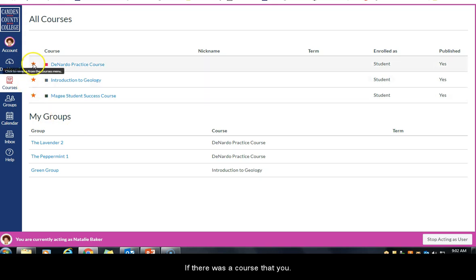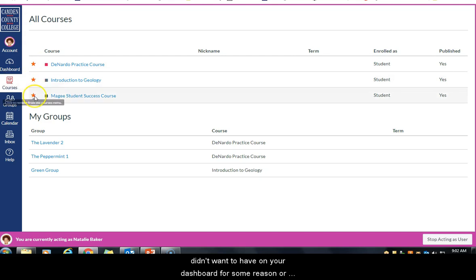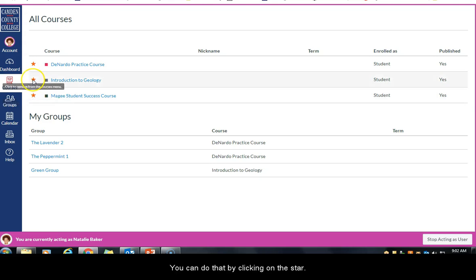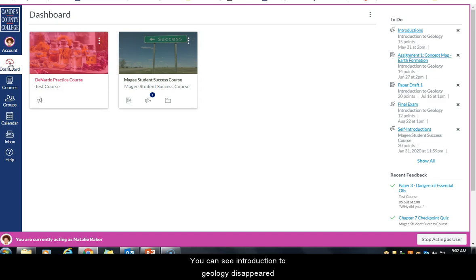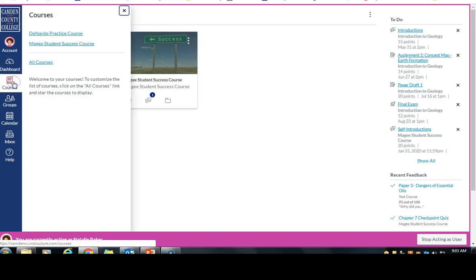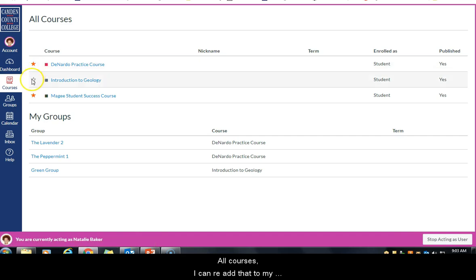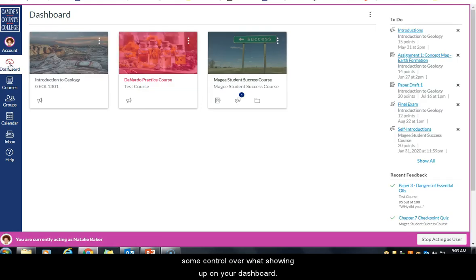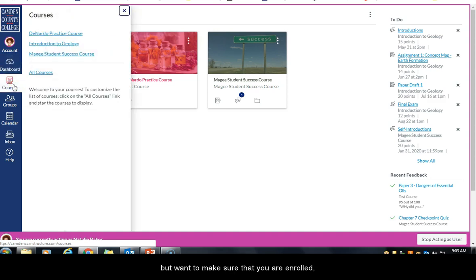If there was a course that you didn't want to have on your dashboard for some reason, or a course that didn't automatically pop up on your dashboard that you wanted to add, you can do that by clicking on the star. If the star is white, it means that it is not going to show up on your dashboard. So you can see Introduction to Geology disappeared. If I click back on all courses, I can re-add that to my dashboard by clicking on that star again. So you do have some control over what's showing up on your dashboard. And if you're not seeing something in your dashboard but want to make sure that you are enrolled, click all courses and look down at the bottom under future enrollments, and you should see the course there.